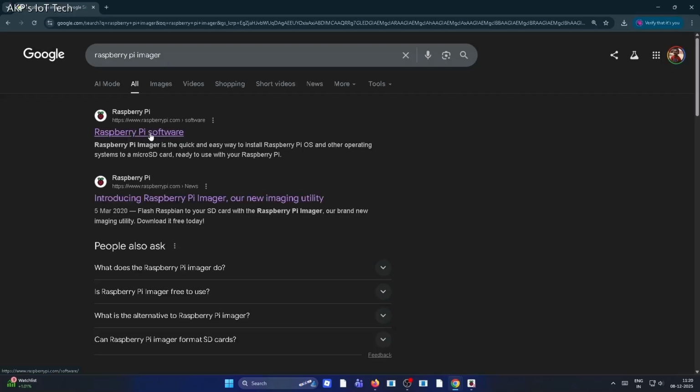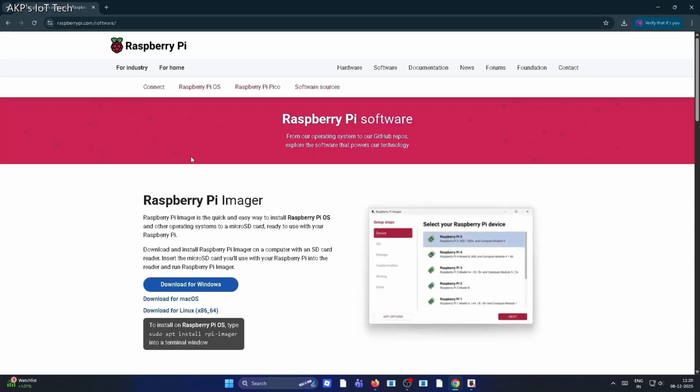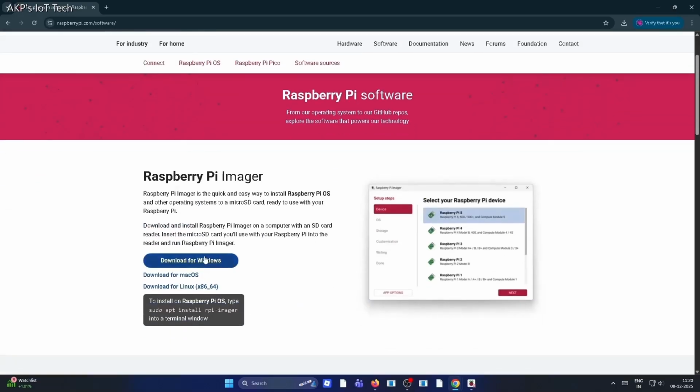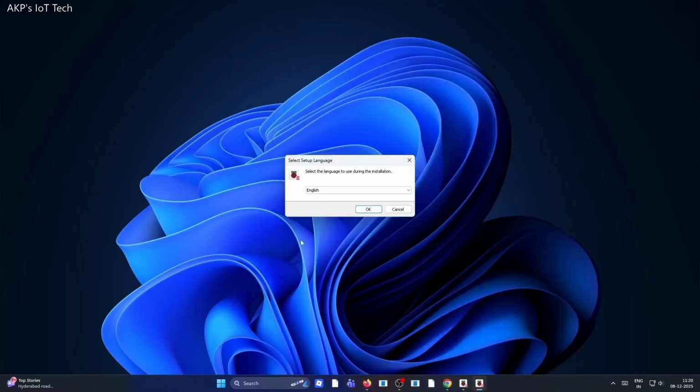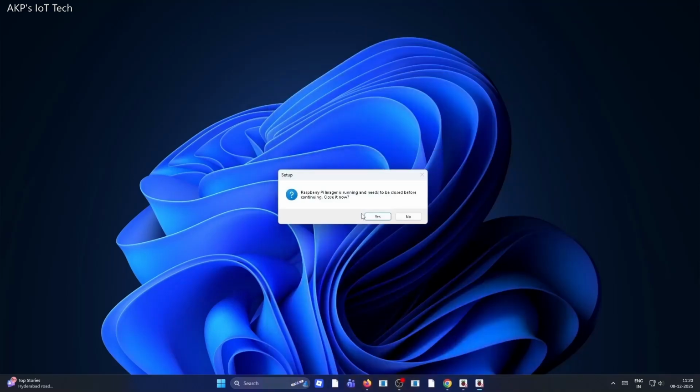First of all, we need to download Raspberry Pi Imager. For that, let's go to raspberrypi.com and download the Raspberry Pi Imager. And the latest one is Raspberry Pi Imager 2.0. Now the download is complete. Now it's time to install the Raspberry Pi Imager.